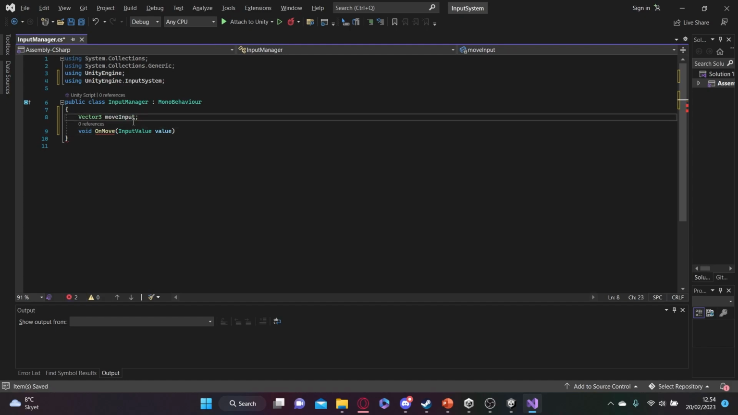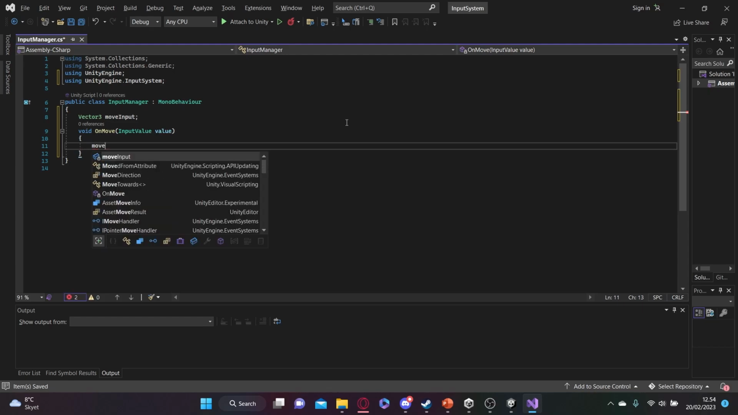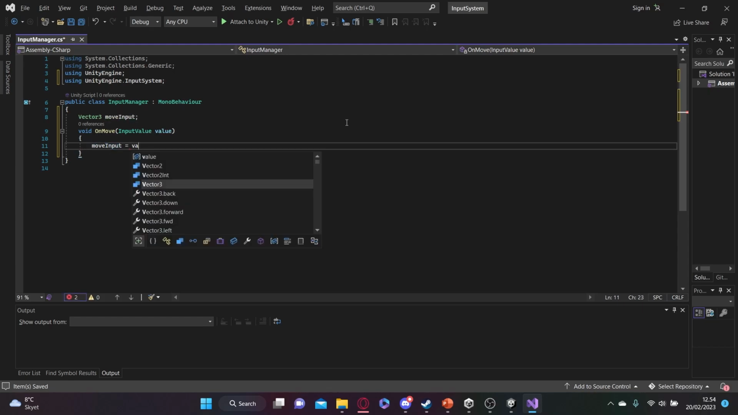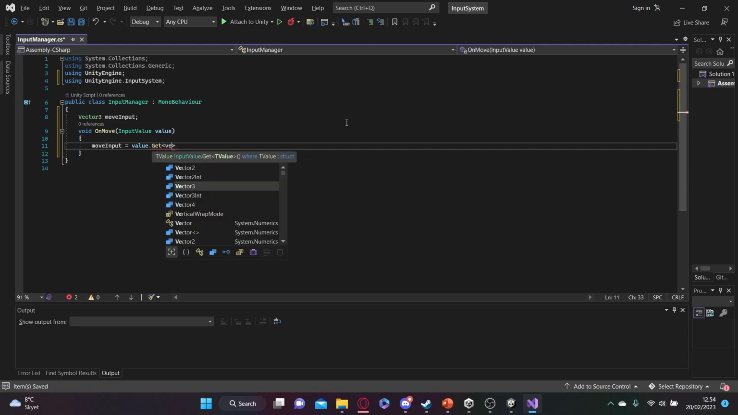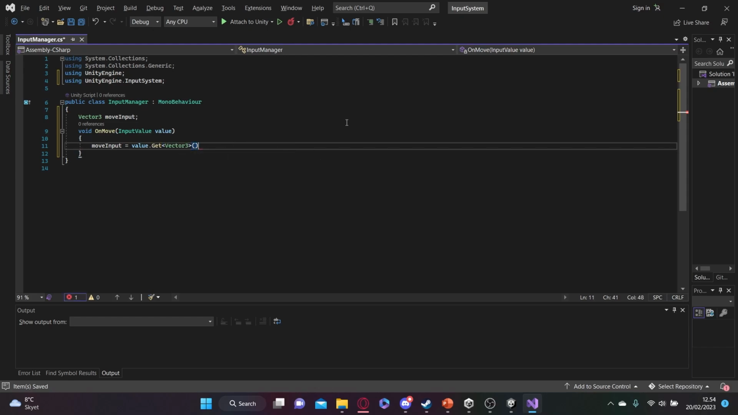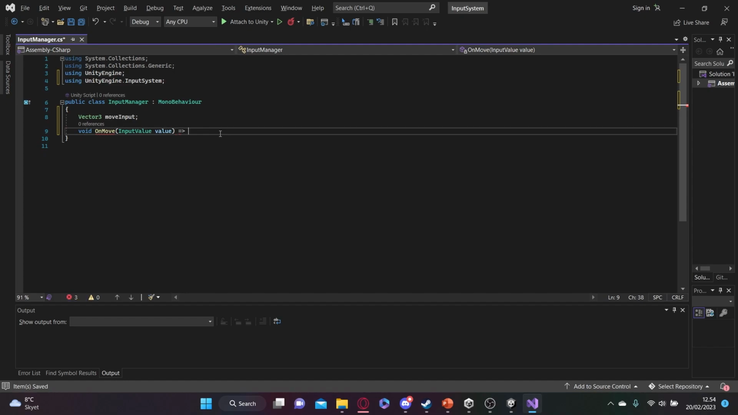So yeah, I can then just say moveInput equals the value, and then we say Get, and we want it as a type of Vector3. Since this is also a one-liner, we can also just do this and it'll do the exact same thing. There's a little shortcut if you want that.